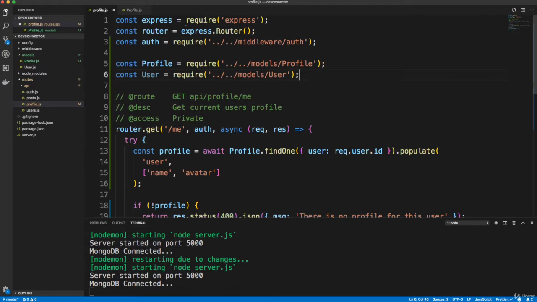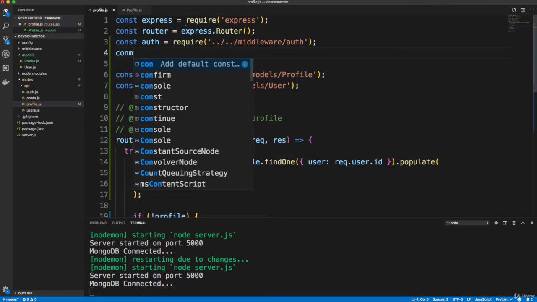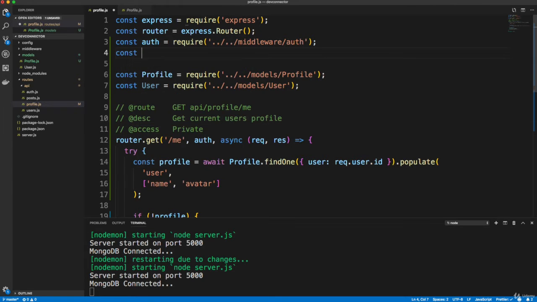Alright guys, so in this video we're going to create the route to actually create or update a profile. So this is probably going to be our longest route, like the most code within a single route. Now this is going to be a post request that takes data, so we want to bring in our express validator stuff. So we want check and we want validationResult.